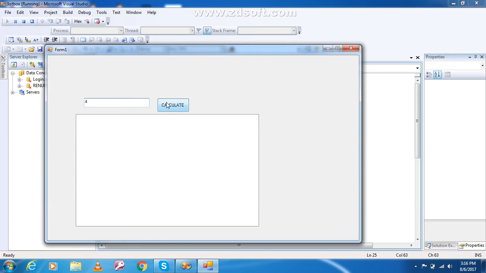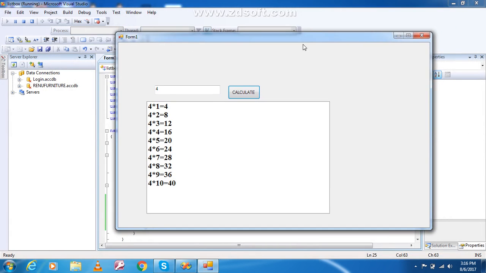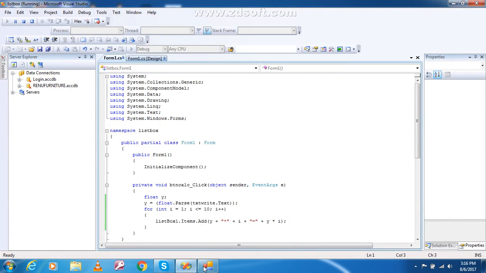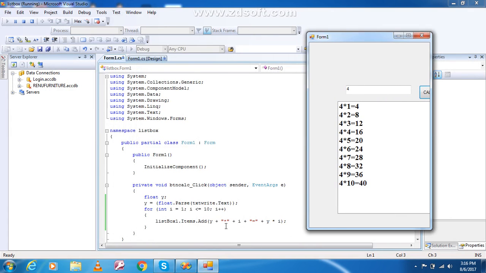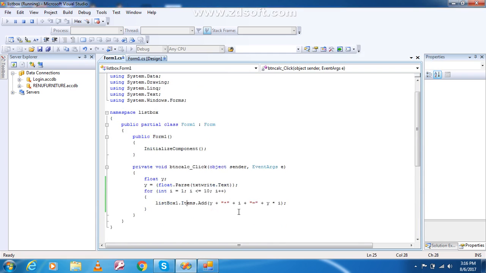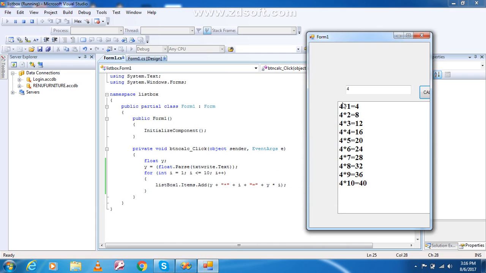If I enter 4 here, 4 into 1 is equal to 4. As you can see, I'm making this smaller so I can explain it very easily. In this list box, y is this text box value only, the star is a concatenation, then I. You can see that I gets incremented until 10 because we have passed the for loop value from 1 to 10. So 4 into 1 is equal to 4.